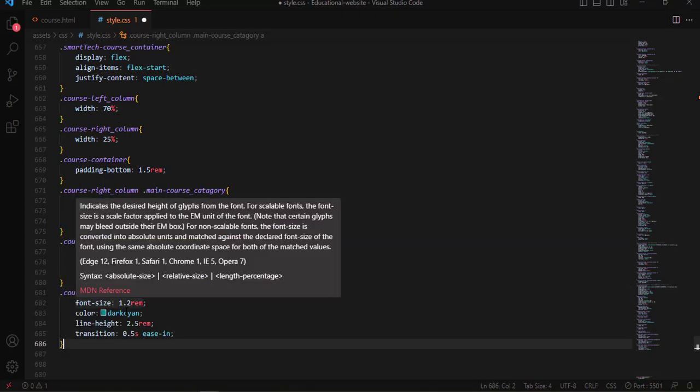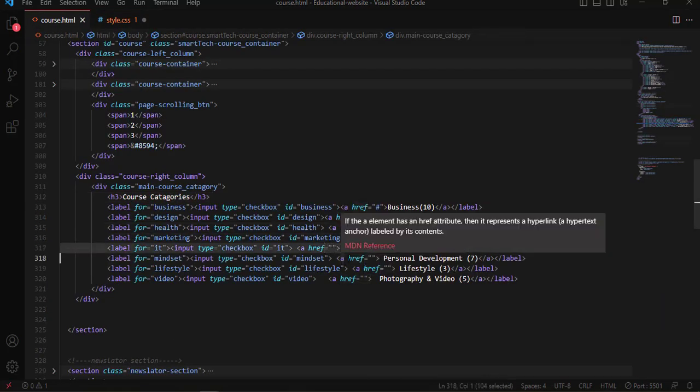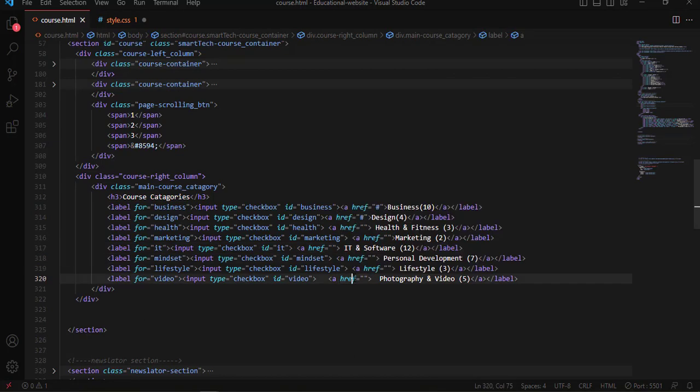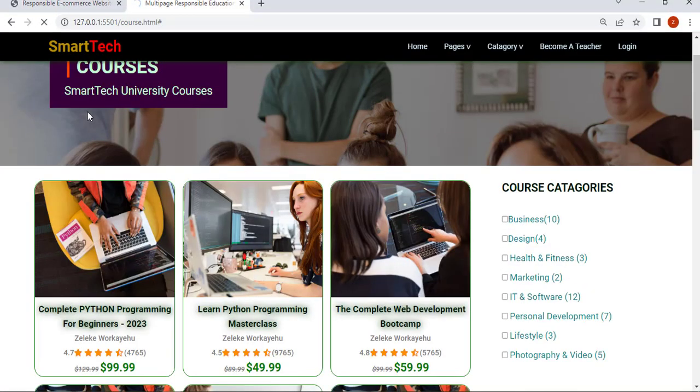Again, now let me style this anchor element, this link right here. For this, we have font size 1.2 rem, color dark cyan, and save and refresh. Here we go. Yup, it's good.